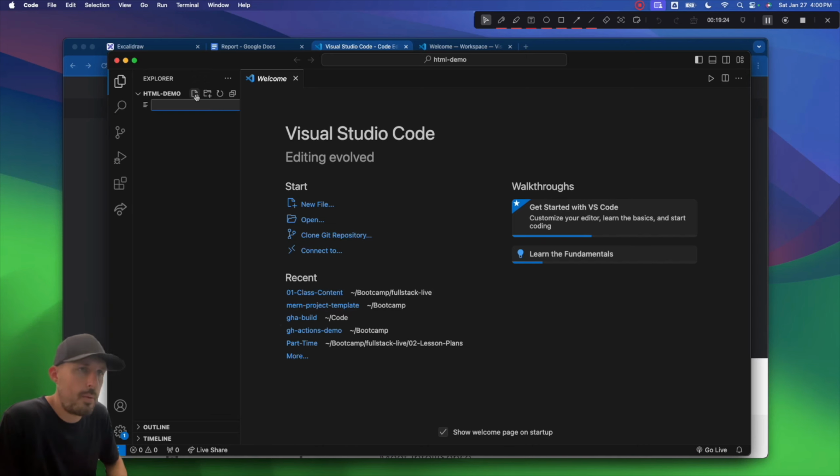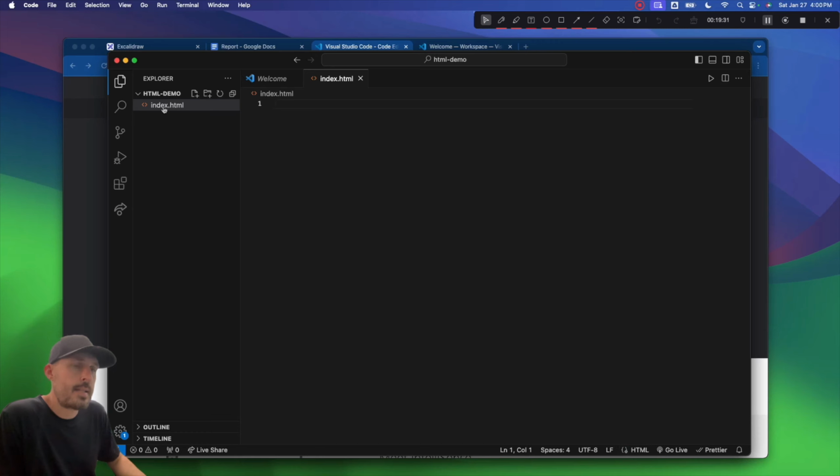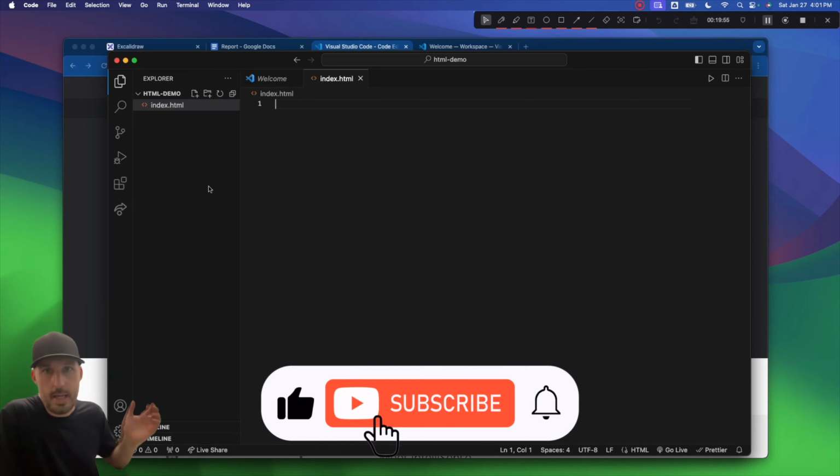And then I will create my new file, and I'm going to call it index.html. This index has a special meaning, and when we get into talking about servers, it'll make a little bit more sense. But index is basically the default file that a web server should return back to the browser when we make a request to it.